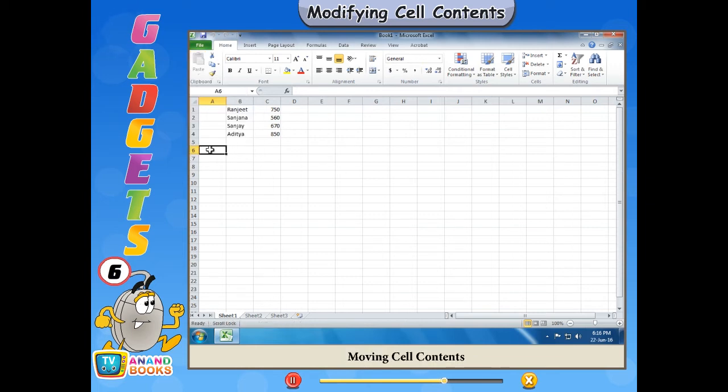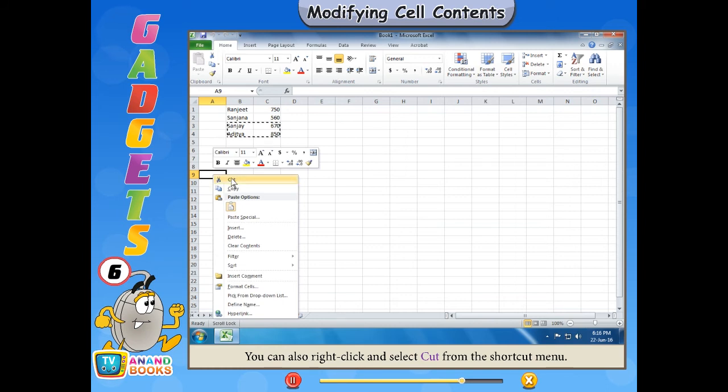Moving cell contents. With the help of cut and paste option, we can move the cell contents. Let's learn the required steps. Select the range of data you want to move. Click on the Home tab. Then click Cut in the clipboard group of buttons. A moving dotted line surrounds the selected group of cells. And you can also right-click and select Cut from the shortcut menu.